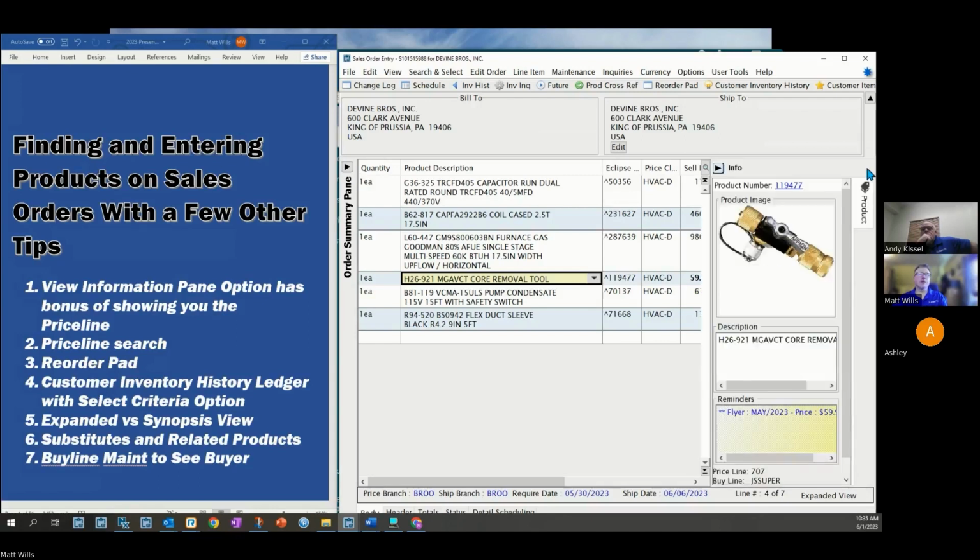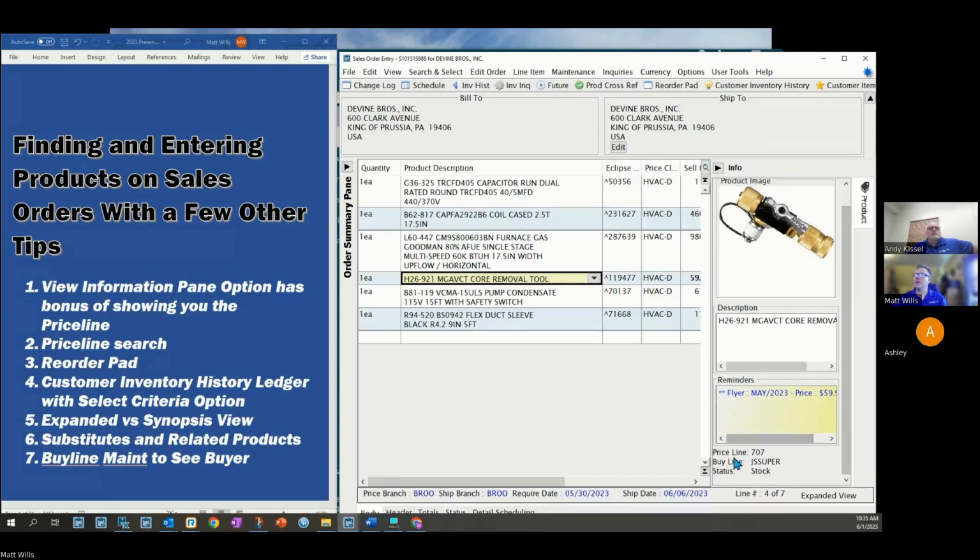I like to just have it open because it shows a nice larger picture of the product. And I chose this example specifically because it shows that this is a flyer item. It has the reminders there. And then in a moment, I'll show you why seeing the price line might be useful. All of our products are grouped together in price lines, and the price line lines up with the vendor. So you could go into Gen and go into the vendor roster and see who 707 is. But for my purpose, I just want to show you that I can see what the price line is there.